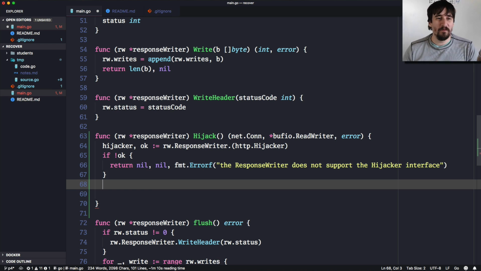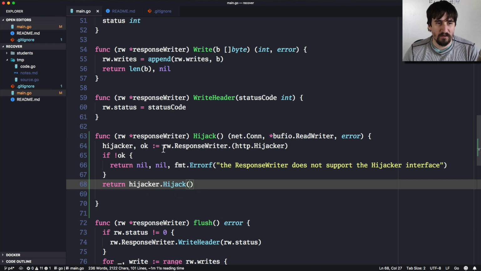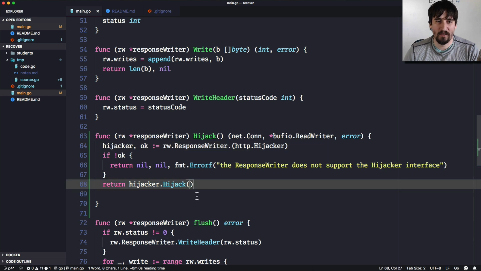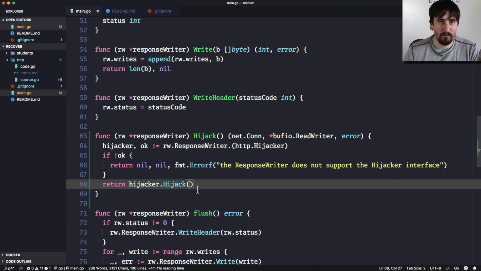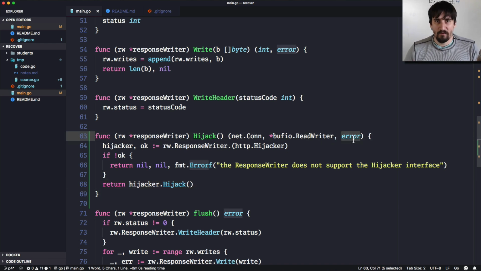Okay, so assuming that we do implement the Hijacker interface, we would not have returned from this if statement. So at this point, we're going to return hijacker.Hijack(). This is coming from the response writer after we've done a type assertion and gotten the Hijacker type, so we can just return whatever that gives us. So you see that in cases where an error is being returned from the interface method, we can get away with just putting an error message here. It's not perfect, but it works well enough to make our application work.